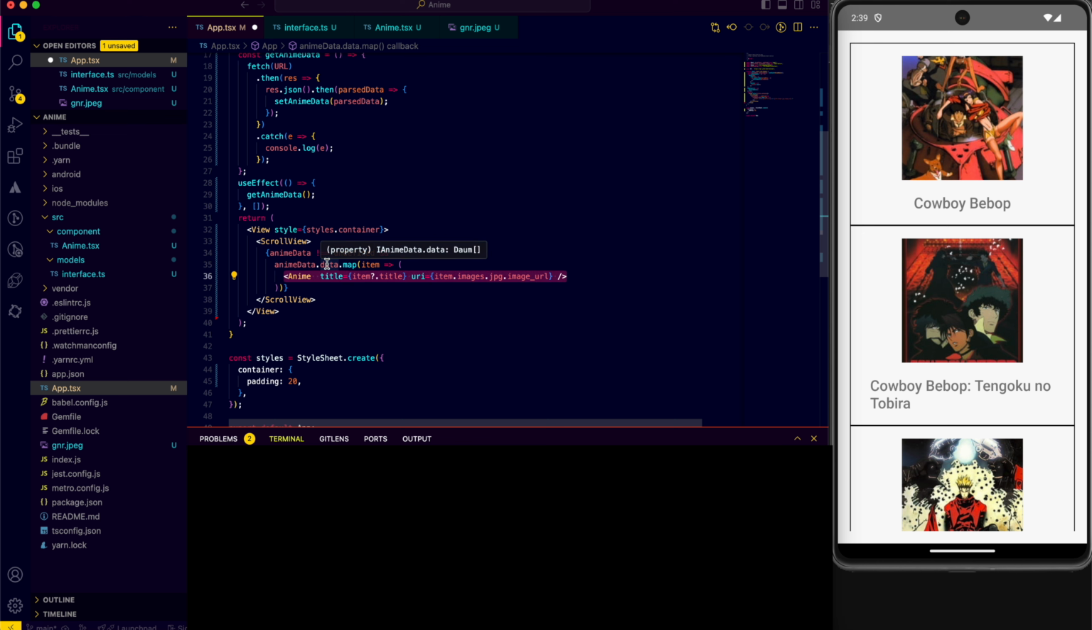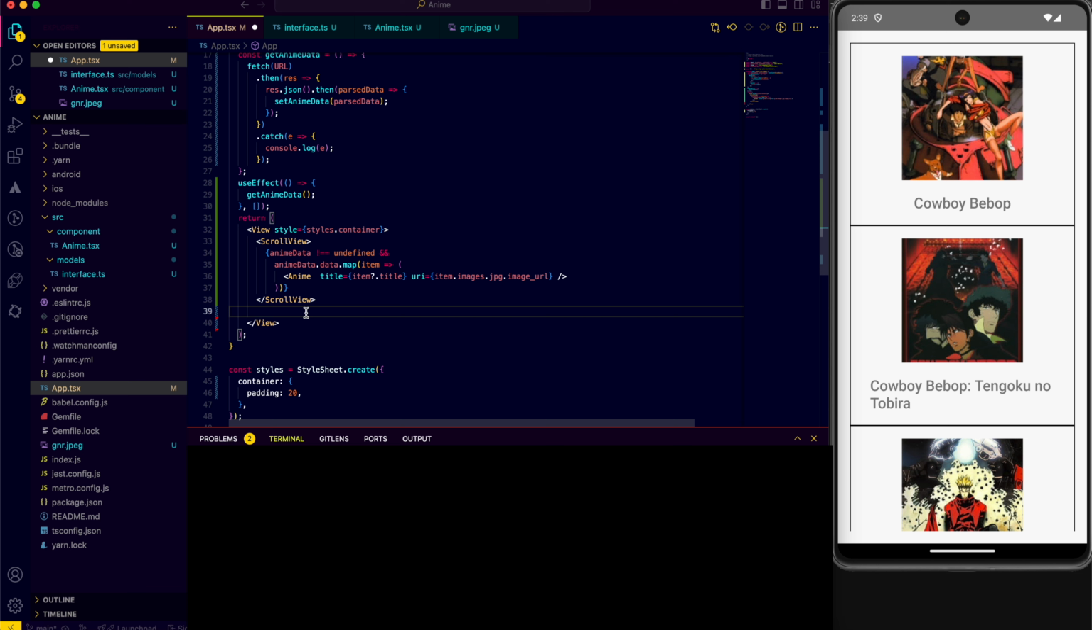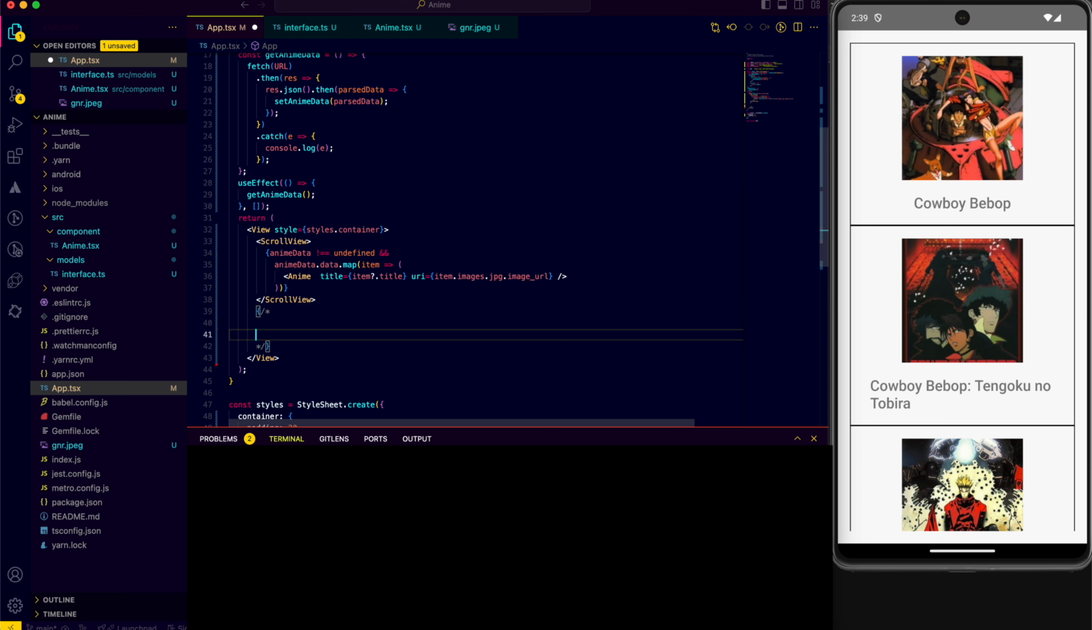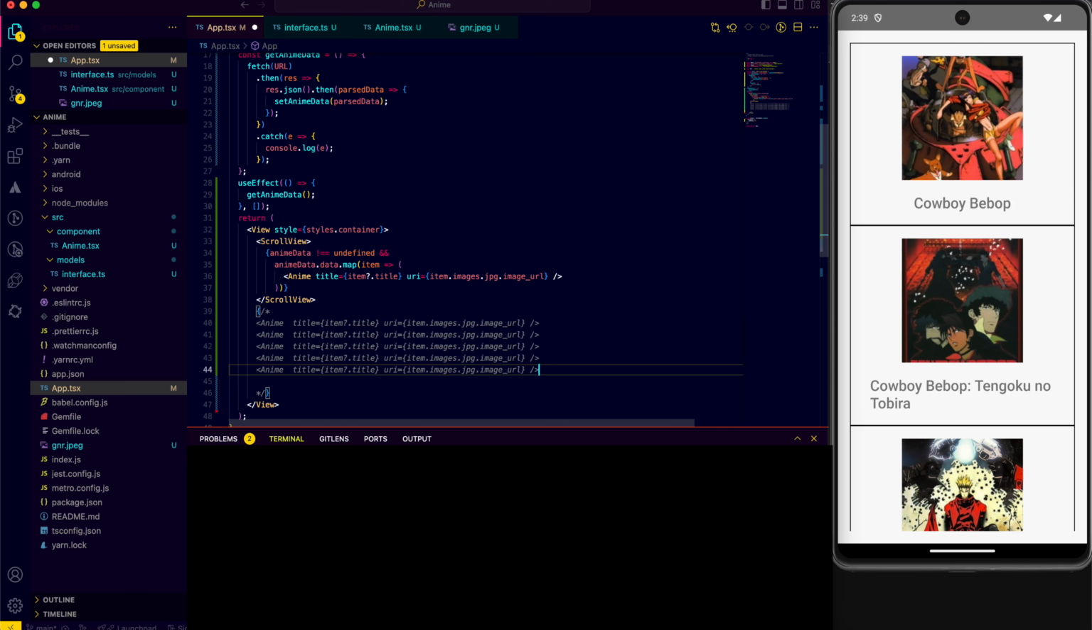So let's imagine the size of this data array is 5, right? When you perform this map operation, what we imagine is that there are 5 anime components, right? Now React doesn't know if this anime component is different from that anime component. So in order to tell React these are different, we have to give a key, right? So we'll just do that key. And what is the unique thing in an array? The index is always unique, right? For each element, the index is different.